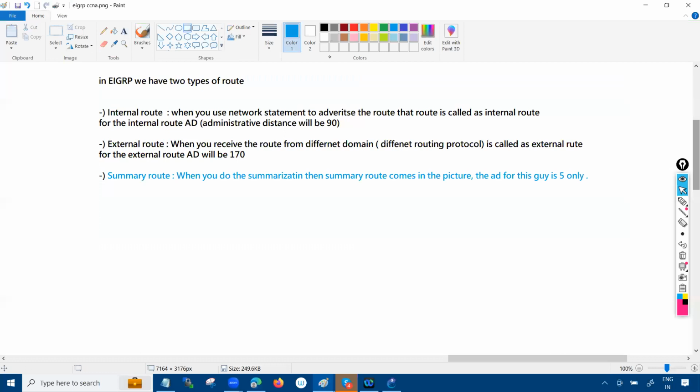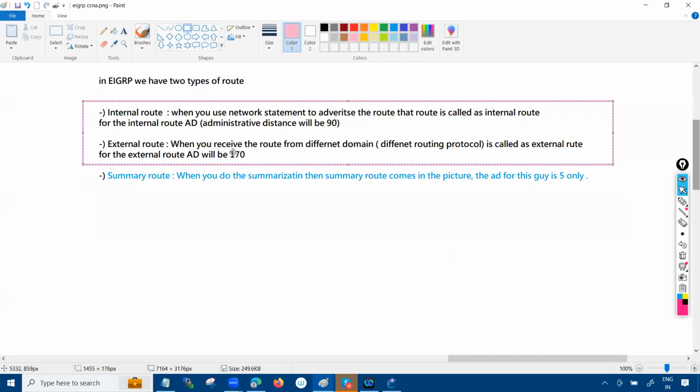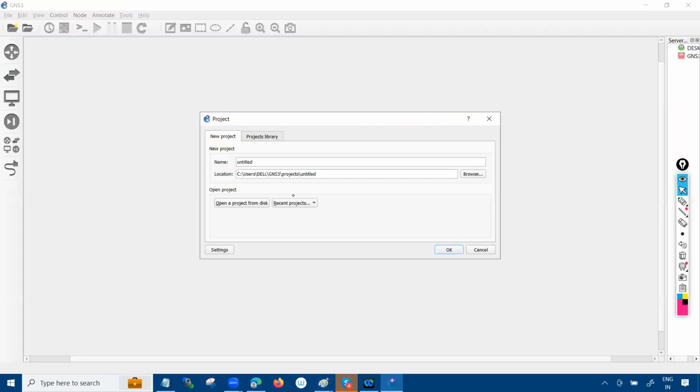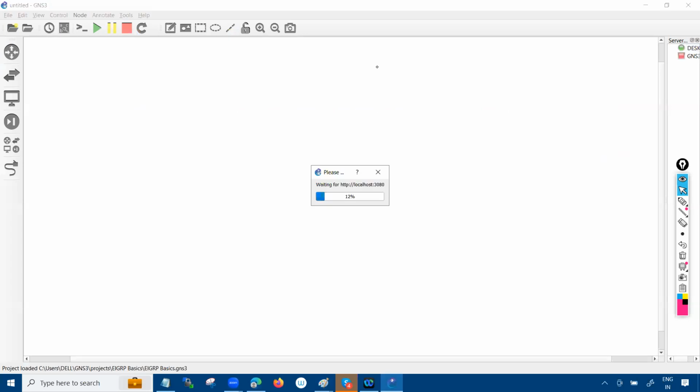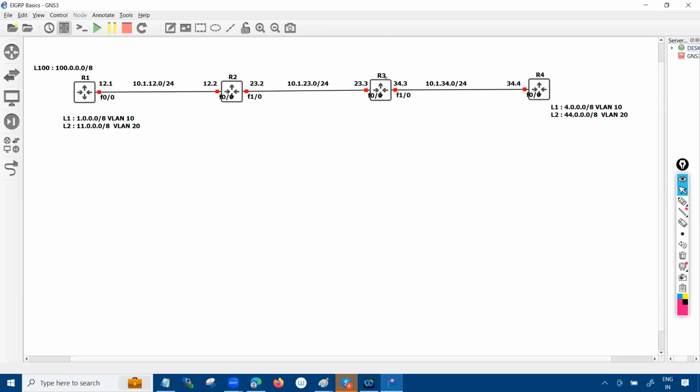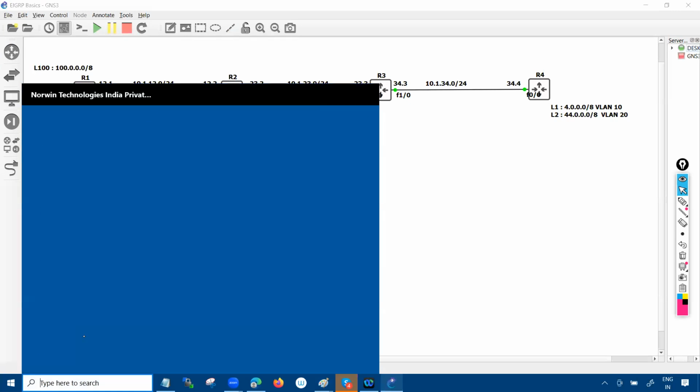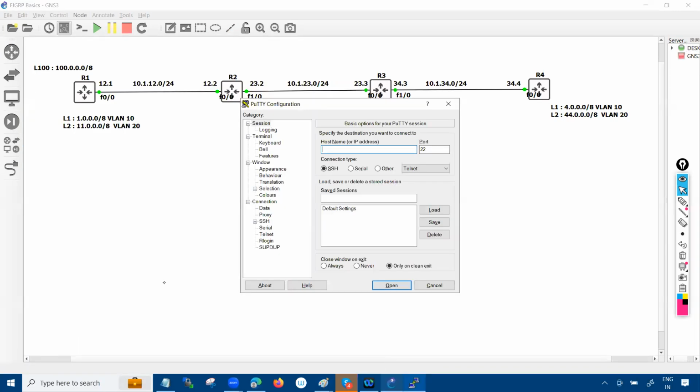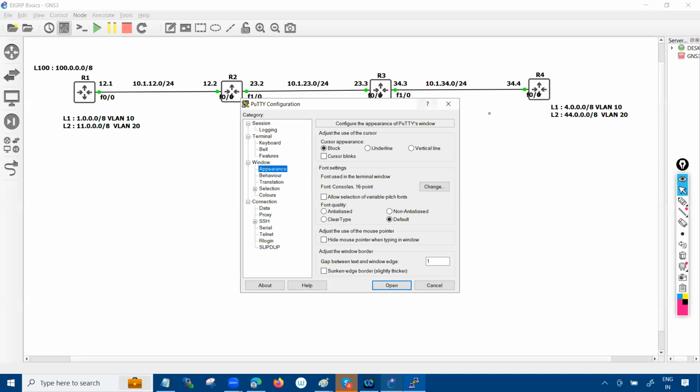First, understand the concept of these two, because these two are very important, internal and external. So try to understand. Let me go with the topology in mind. I have EIGRP basic. Let me power on the lab routers and check the putty side. I think my putty is 16 over there. Yeah, that's perfect.